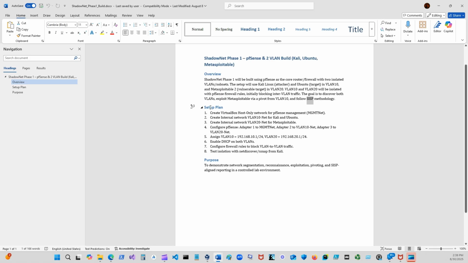Okay. Now the setup plan is to create a VirtualBox host-only network for pfSense management. We can call it whatever we want, but we're going to call it that. Might as well, right? Create internal network VLAN 10 net for Kali and Ubuntu. So we're going to do that today, probably. Create internal network VLAN 20 for. We're going to probably get through these two today, hopefully.